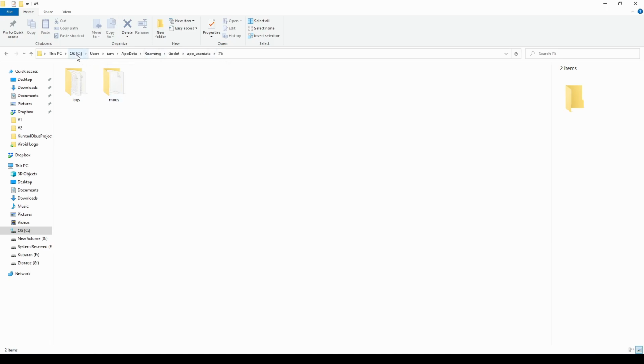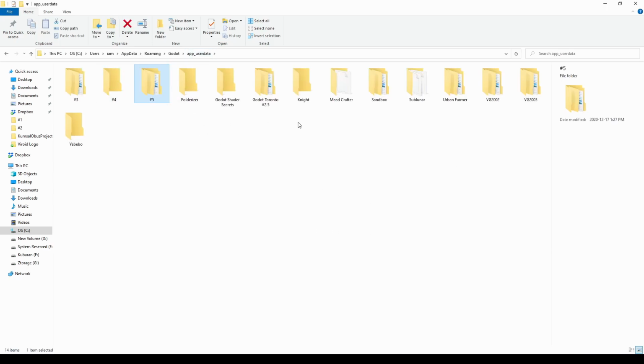It's basically your main drive, C, users, your username. There's going to be a hidden folder, so make sure you turn on hidden folders. Under app data, there's going to be roaming, Godot, app underscore user data, and the name of your project. This name of project is basically the project name you chose when you started a new project in the Godot launch interface. I have other projects here. So this is basically the whole Godot project folder.